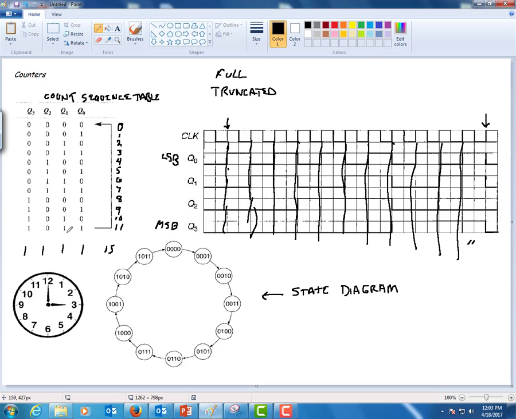If you use a truncated counter, you're going to use less than the maximum value. And in this example, we only went up through 11 and back to 0. So that's a truncated counter.